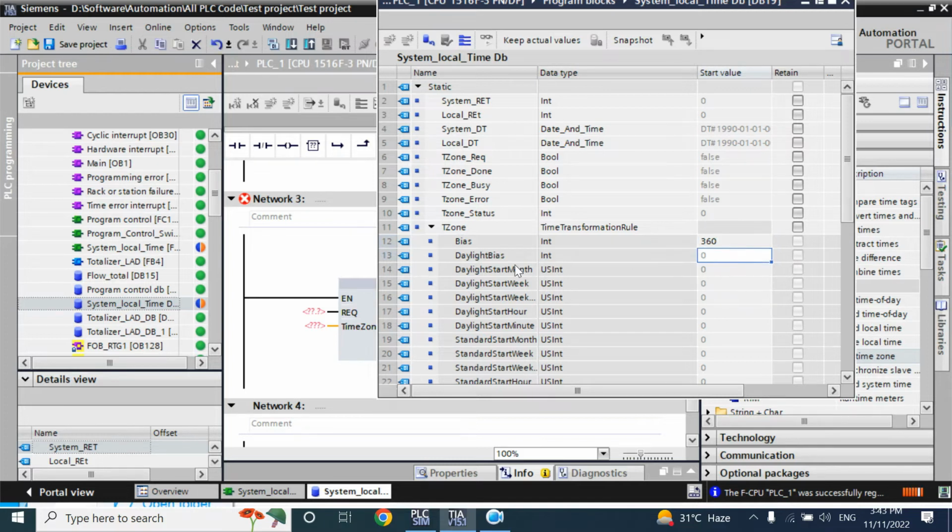360. Okay, and here is the daylight bias. If the daylight bias is 0, it means your daylight saving option is not set. If you give it a value, it is in minutes. So for daylight saving time, you can set from 0 to 120 minutes. But if you set it to 0, it means you have not configured daylight saving, so you have no daylight saving time.